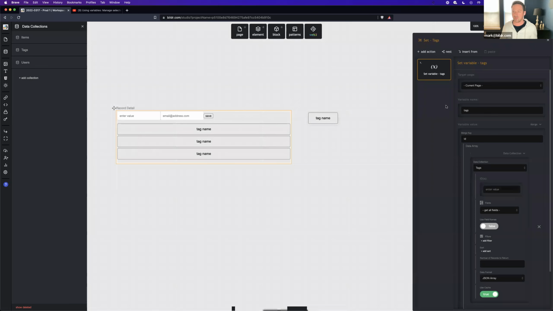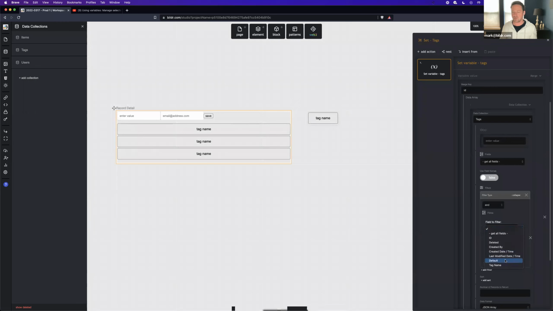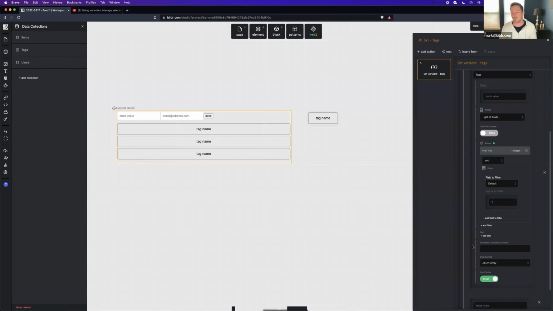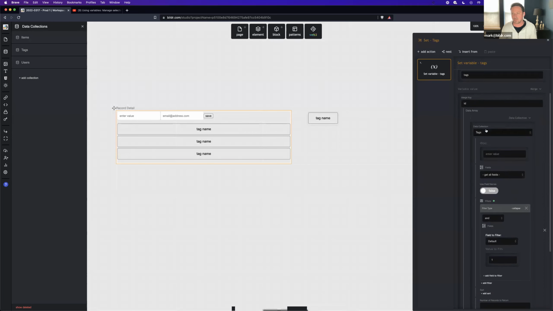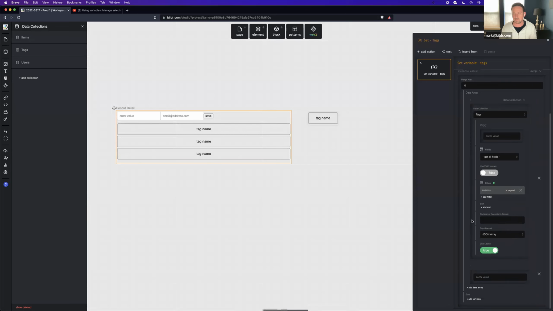Now back on this, I'm going to add a filter, and we're going to filter where default is true. You can actually use 1 or true or anything that's a true value, and it'll find it. Leave the rest of this alone. So basically the first array it's going to look for is all the tags where default is true or checked.